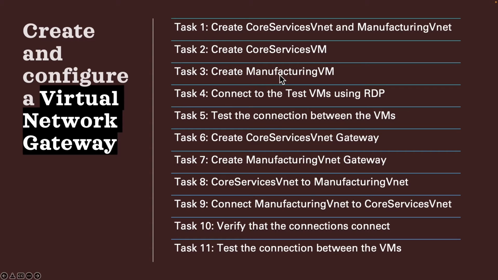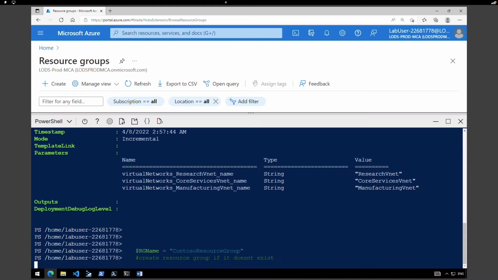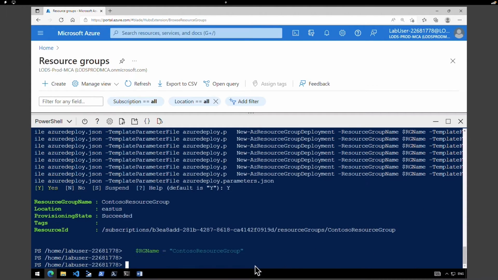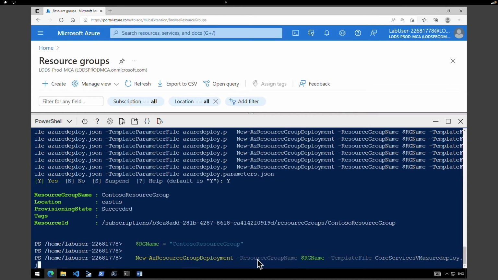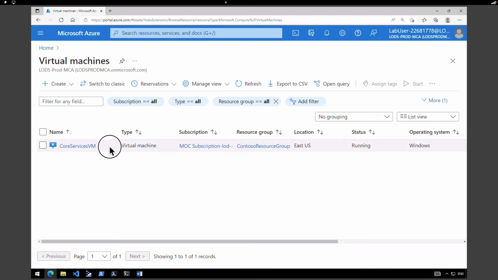So I'm going to again execute a command which is going to deploy two virtual machines in both of these VNets. All right, so first let's create a virtual machine in the core services VNet. And next I'm going to create another virtual machine in the manufacturing VNet. Go back to the Azure portal and click on refresh. So our core services virtual machine is created. You can see that the status is changed from creating to running. And we are waiting for one more virtual machine to be created here, that is in the manufacturing group.